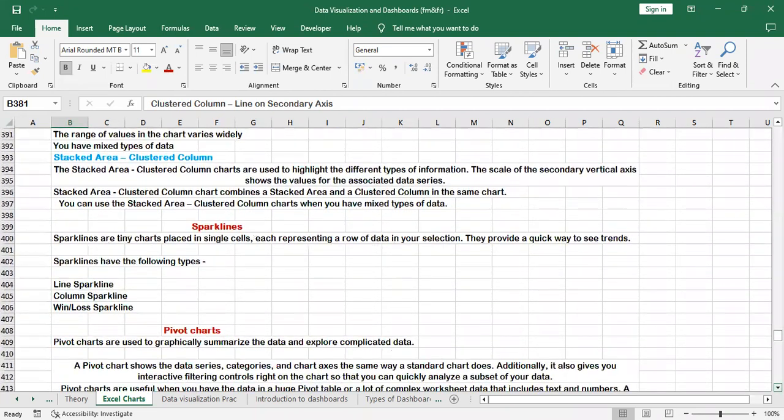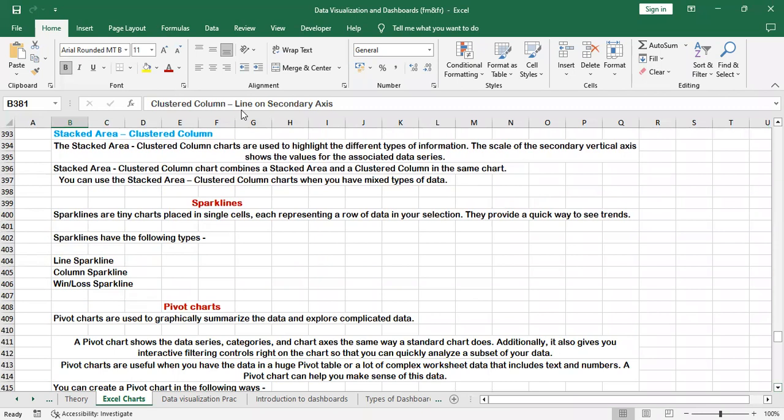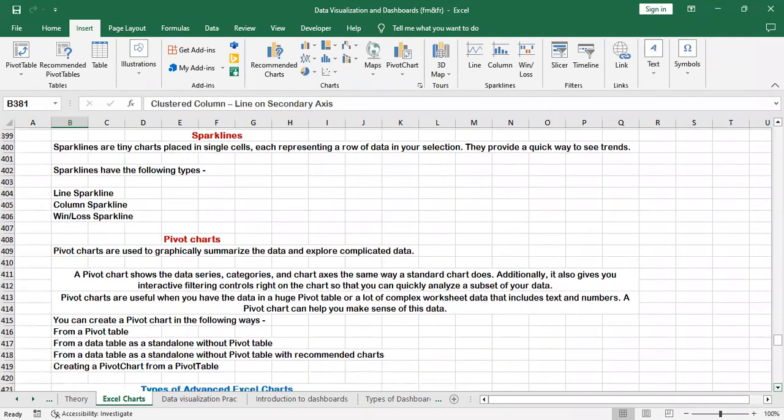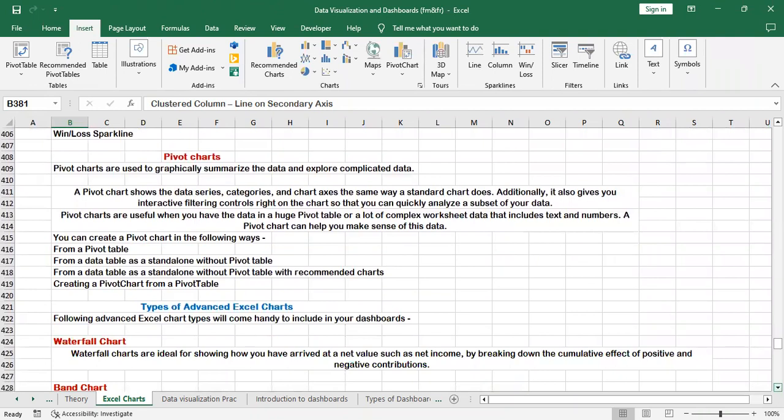We have less. Then sparklines. Sparklines are just here. You just add them in front of the data. Then we have a pivot chart.